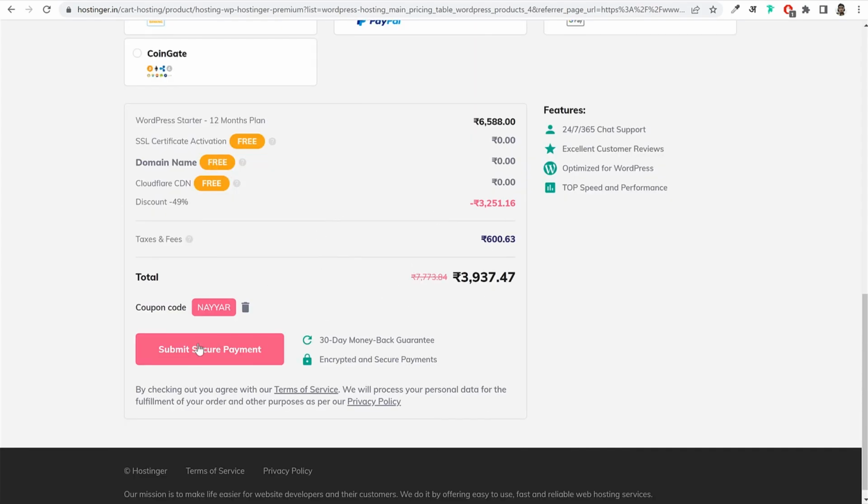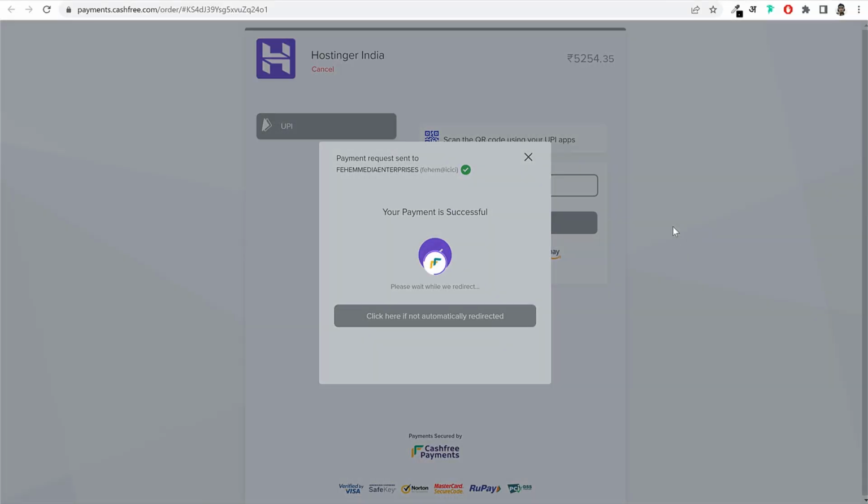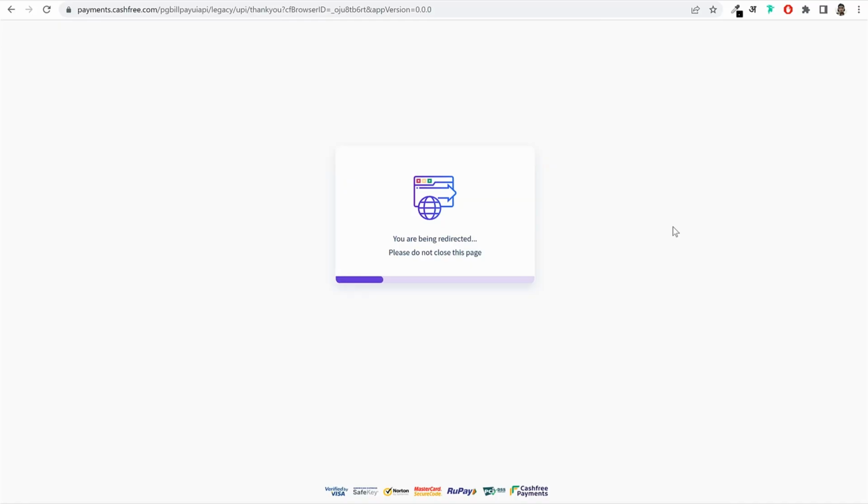So once you select this, just click on this submit secure button and make the payment. Now once you make the payment, once your payment is successful, you will see that this will reload and you will now see this screen.